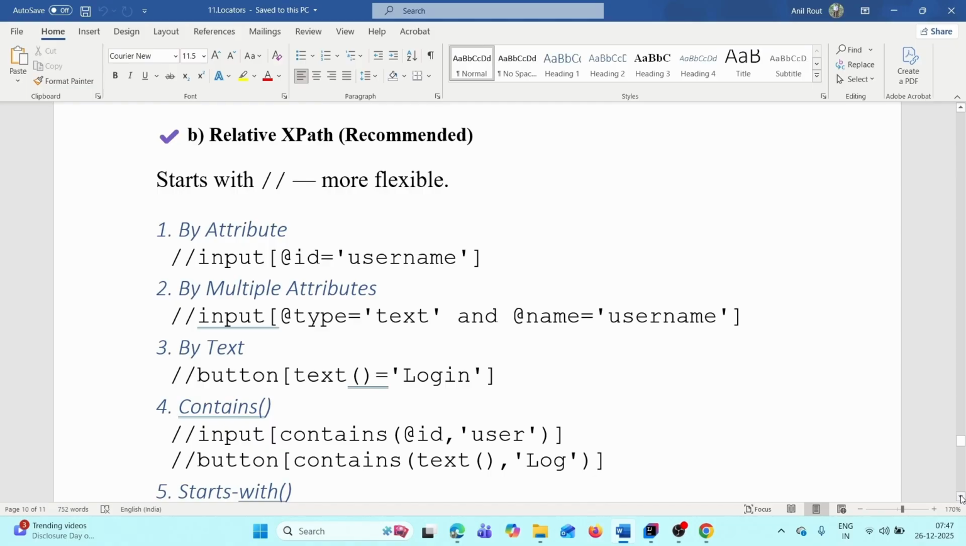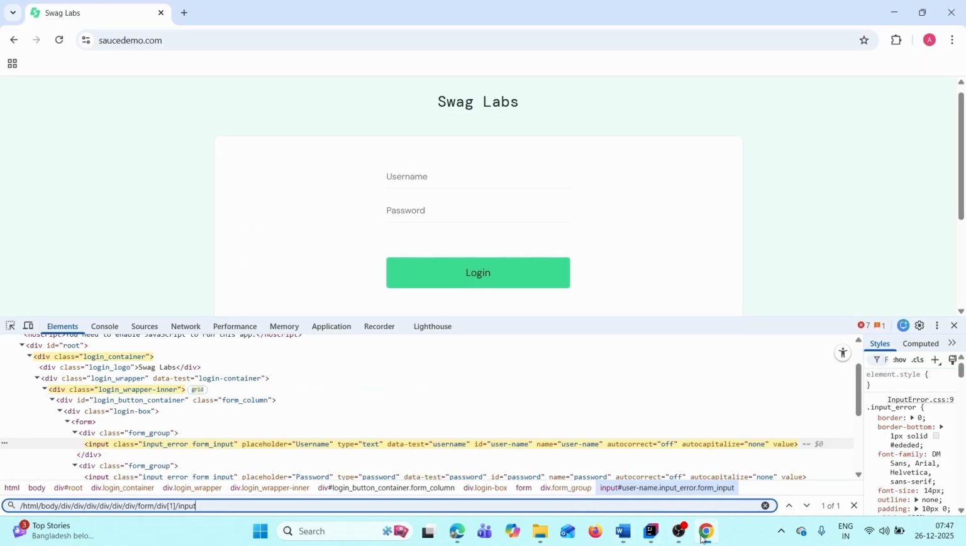Relative XPath is always recommended. It starts with double slash and is more flexible. Okay, let's do one by one. So first one is by attribute. So by attribute, how we will find out the relative XPath. Okay, for example, we will get username. See, here, if you will see, look at the absolute XPath. We put this much of effort.